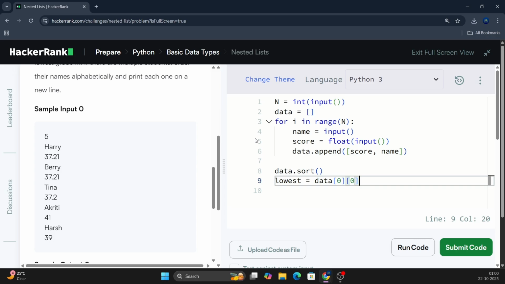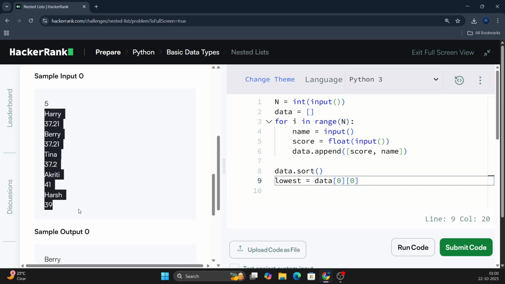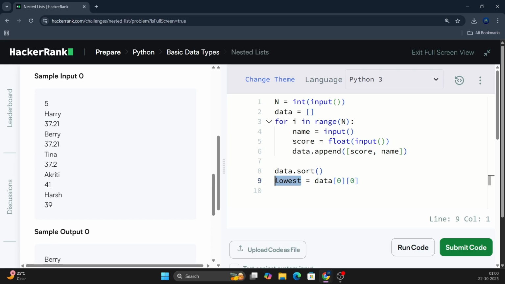Now we have to consider all the data in our given student list which doesn't have the lowest grade, and in those data find the lowest. So if I just consider all the data which is not having the lowest grade, so right now who is having the lowest one? It is 37.2, Tina, right? If I do not consider Tina and if I try to find out in the remaining data, Harry, Barry, Akriti and Harsh, who is having the lowest grade, so it is Harry and Barry, right?